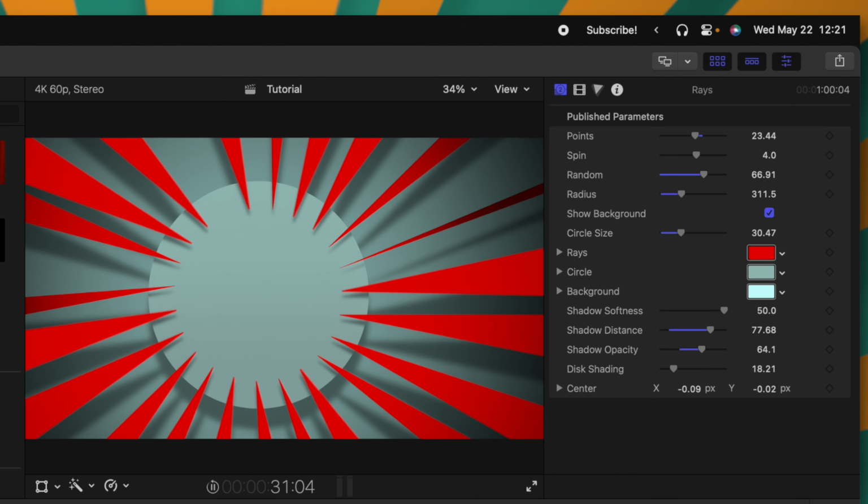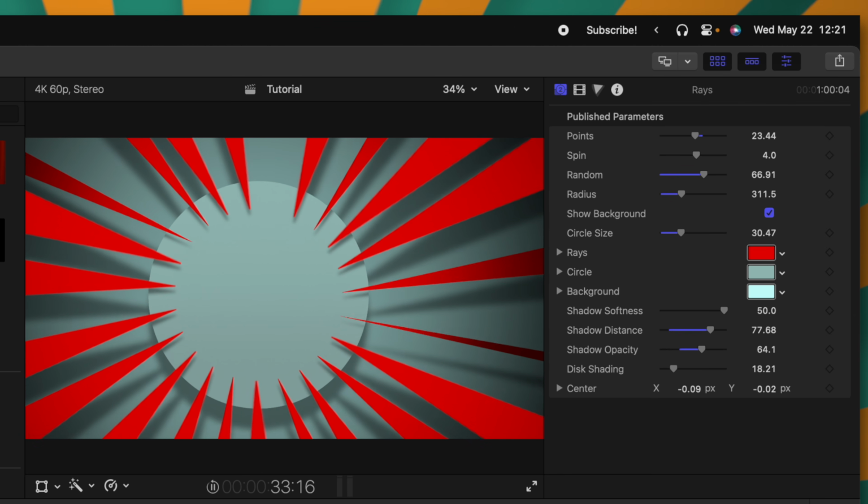I just love using this for branded backgrounds, as we can change all of the colors. We can adjust the animation to be much more pleasant. So this is just a really cool generator to know about and have in your back pocket.